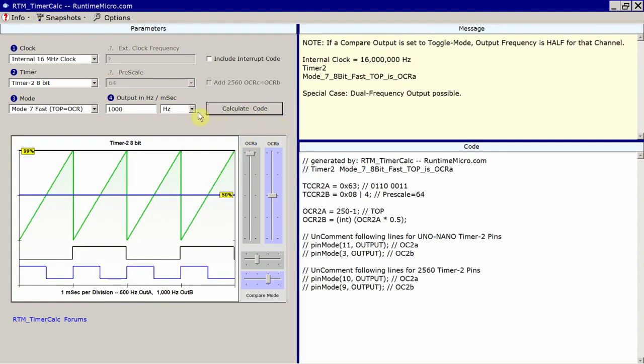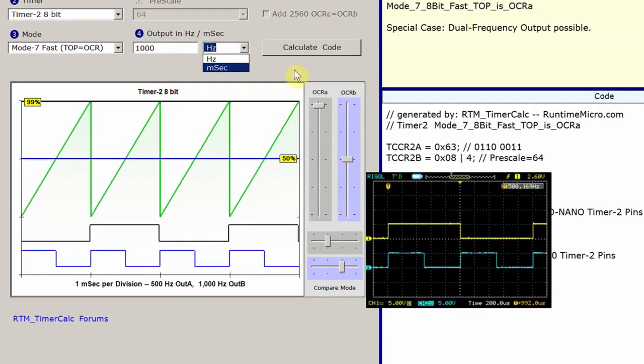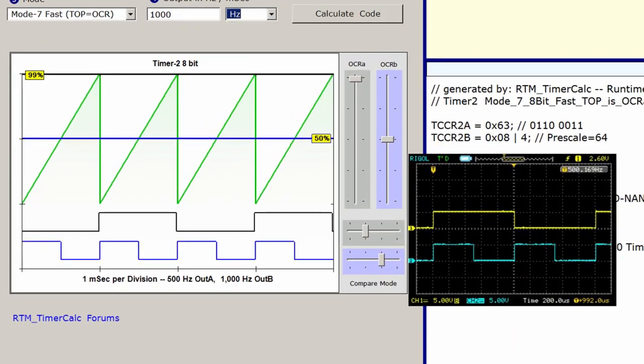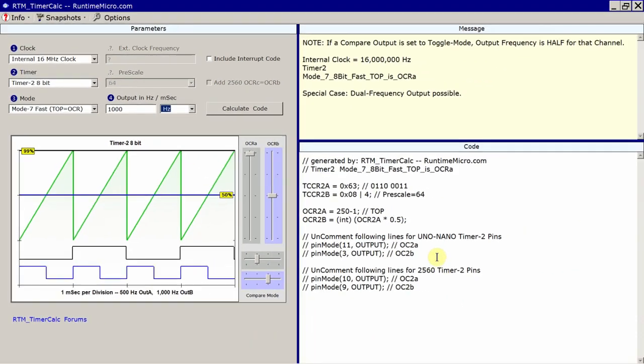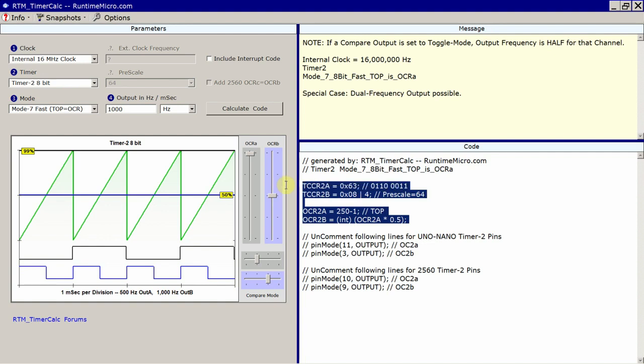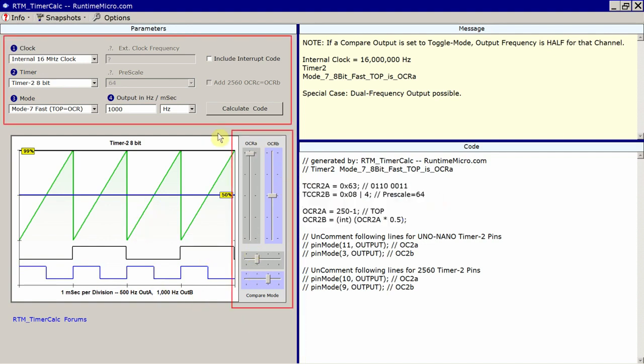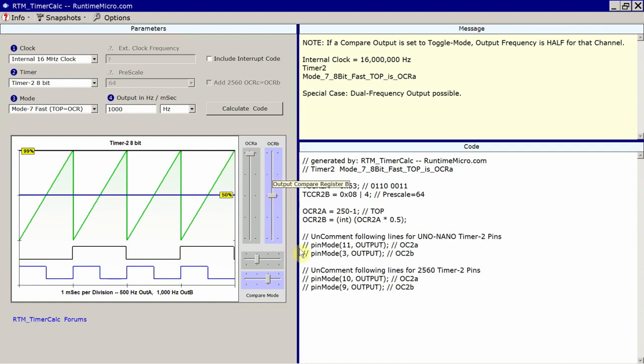And now that it's not blinking, I just want to show you, we could have asked for 1,000 milliseconds or some number we added in here. Well, let's not do that just yet. The program has calculated the correct register values based on these selections, all the parameters up here, plus what goes on in these interactive display controls.